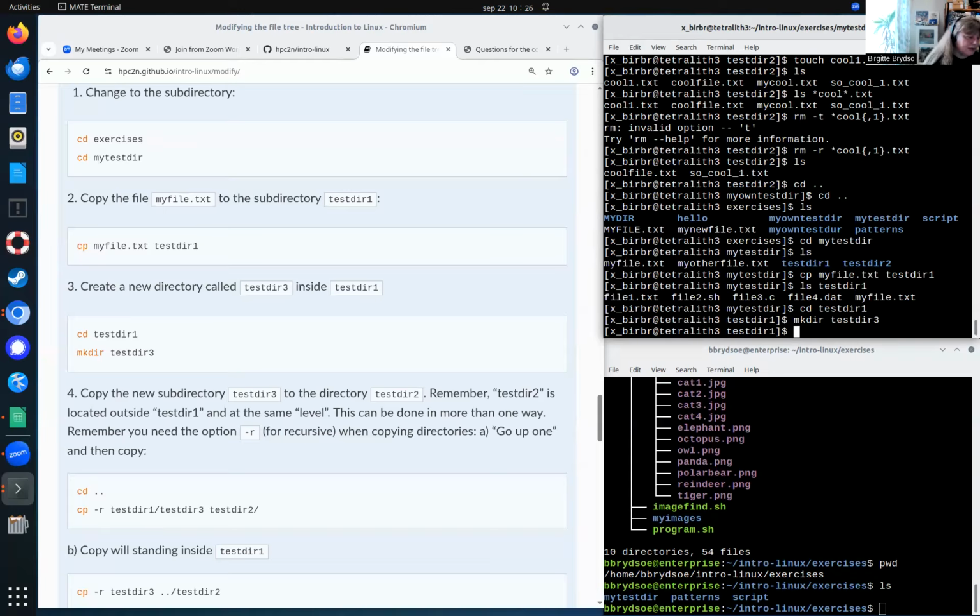Like that. And then I want to copy the new subdirectory testdir to the directory testdir2. Remember, testdir2 is located outside testdir1 at the same level as testdir1. So that means you can do this in more than one way. And you also need the option -r recursive when you copy directories. So you can do this in several ways.